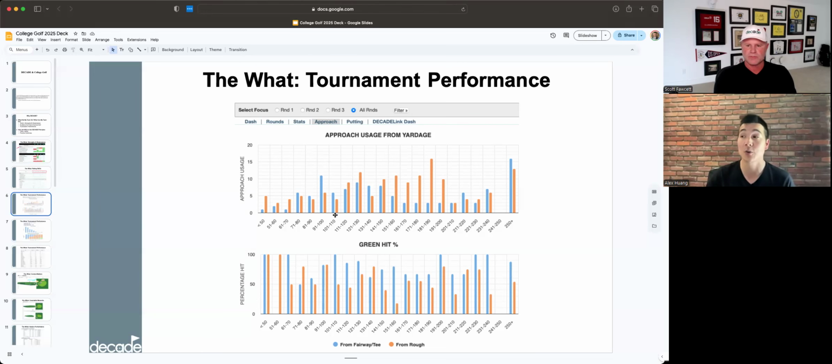This one shows you approach shot performance. The top graph illustrates the distribution and frequency of approach shots from various distances. Orange indicates shots from the rough, blue indicates shots from the fairway and tee. The bottom part is great because it shows you the greens in regulation success from the various lies. Again, this gives you a great idea of where your team may be struggling or underperforming. For example, you see the team hit 50% of greens from 71 to 80 yards in the fairway. That's probably a point to dig into deeper and figure out what the root cause was, right?